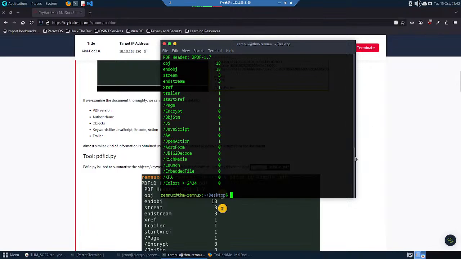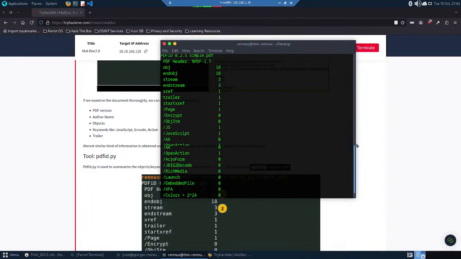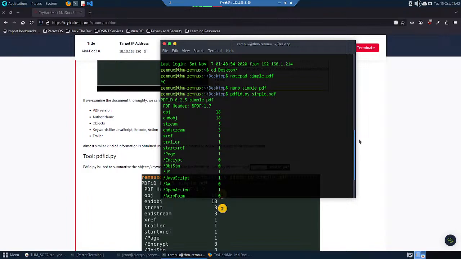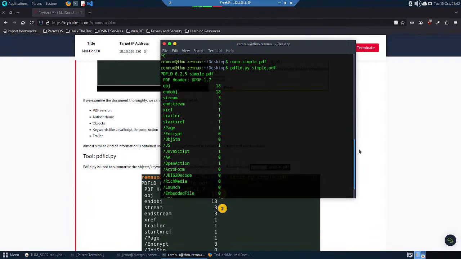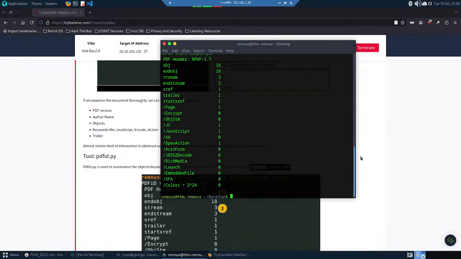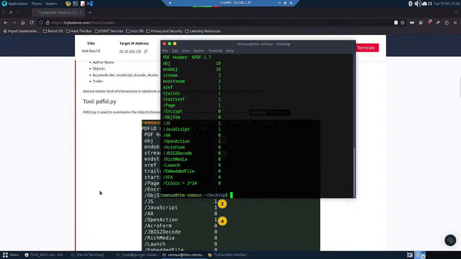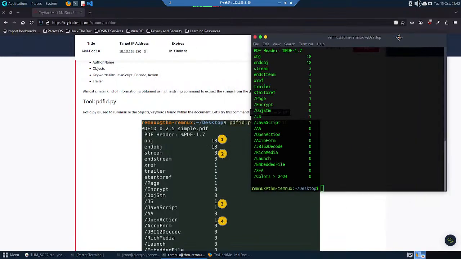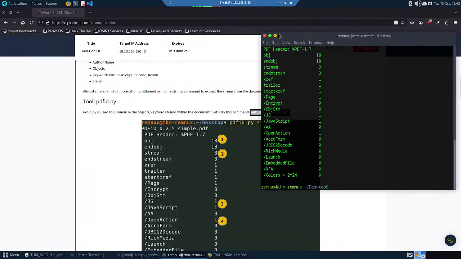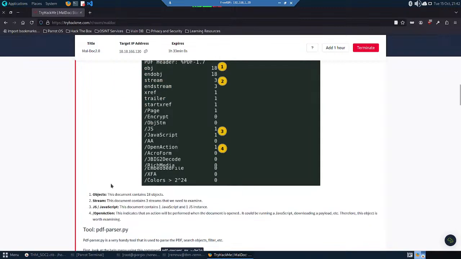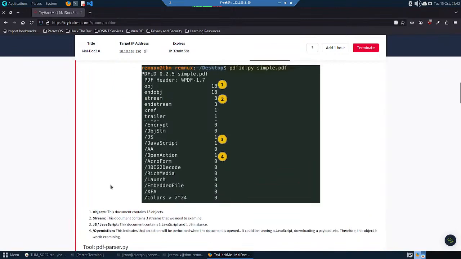Okay, so let's see what we have here. We have 18 objects, 3 stream, end stream, trailer 1, 1 page, no encrypts, 1 JavaScript. That gives us more information. So let's move this over here, minimize that for a minute.